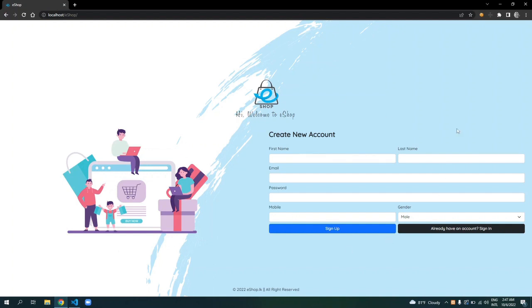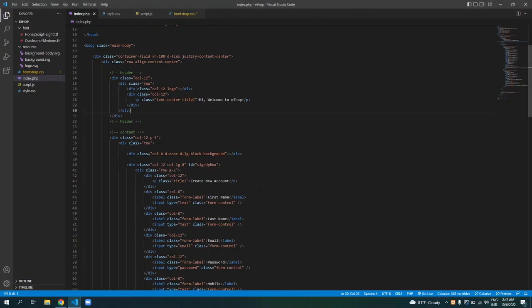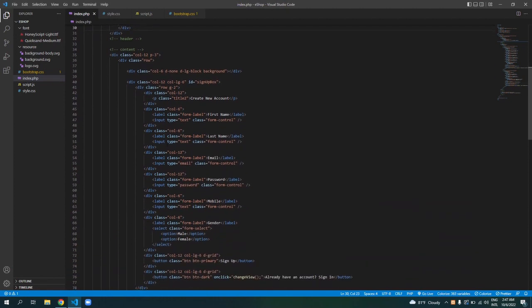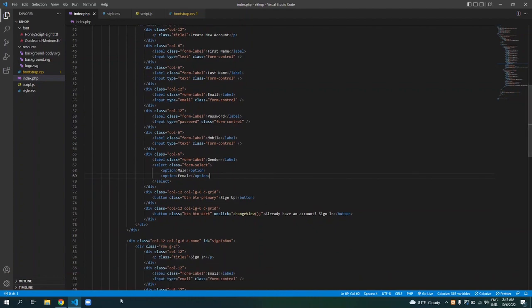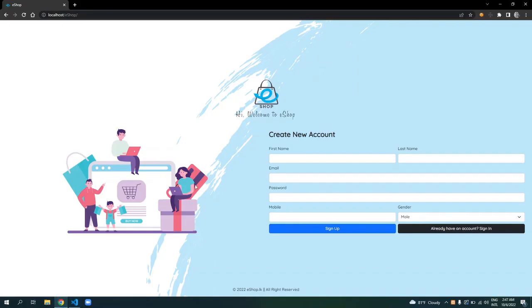And this is the content. So I've created the sign up box first. Over here, as you can see, I've created input fields to enter your details with a label that indicates what I'm asking for you to enter. And this is the dropdown that I used to get the gender. And I didn't use my style attributes for these ones. So all of these are pure Bootstrap.